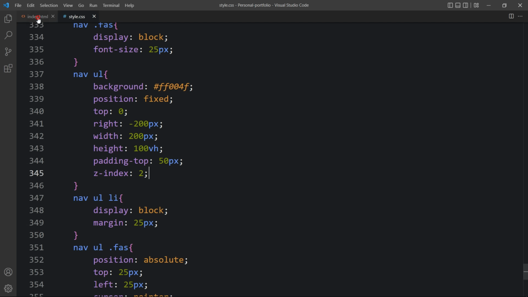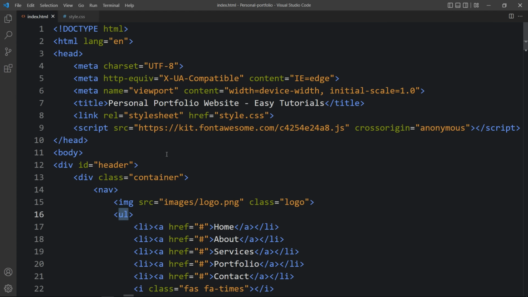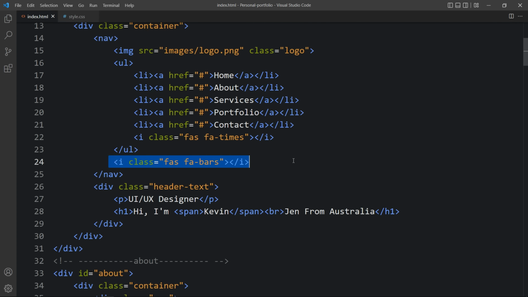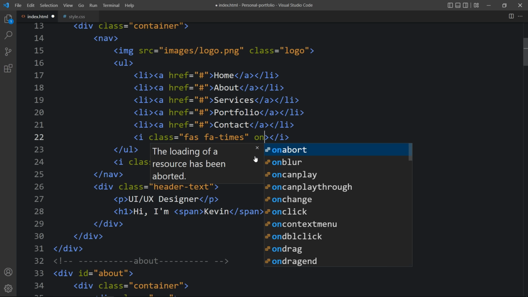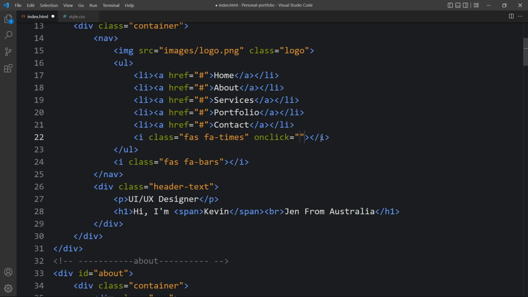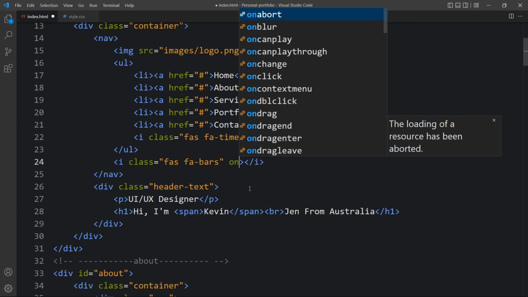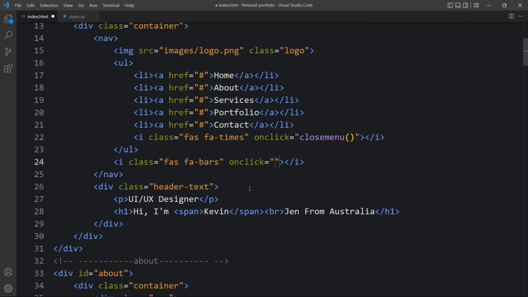So let's come back to the HTML file, and in this icon, which is for the cross icon and menu icon, we will add two functions. So let's add onClick equal to closeMenu. So it will close the menu, and in this icon, we will add onClick equal to openMenu. So it will open the menu.